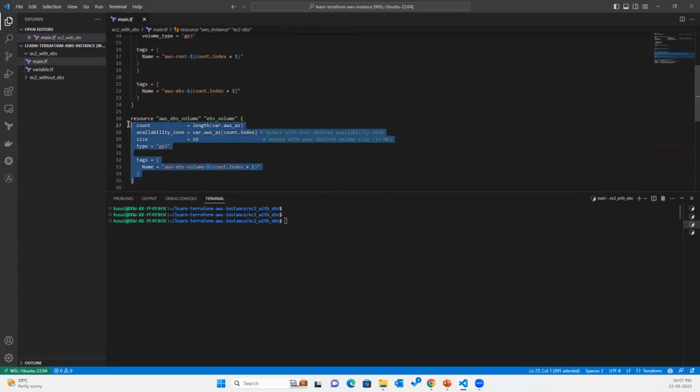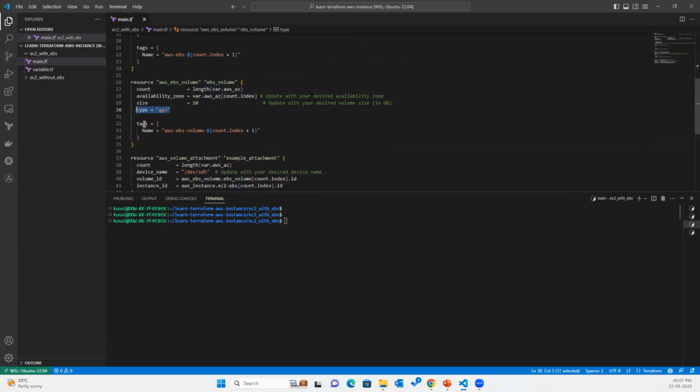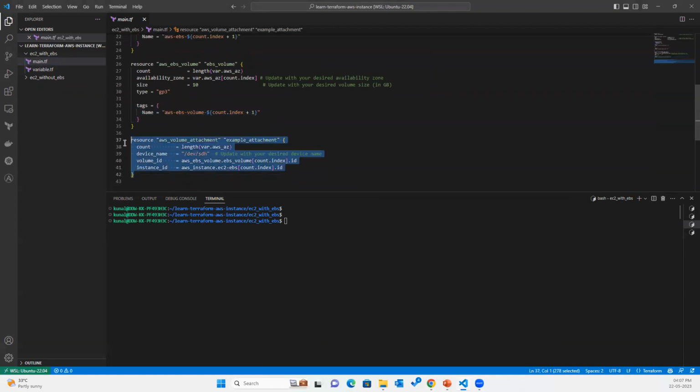And I'm going to create the EBS volume. Again, the same parameters, count and AZ. The type is important here because I want to create the EBS volume with type GP3. And this is the name given to that EBS volume, that is AWS EBS volume 1, AWS EBS volume 2. And this is the attachment. When you create the EC2 instance, we need to attach this EBS volume to that EC2 instance.